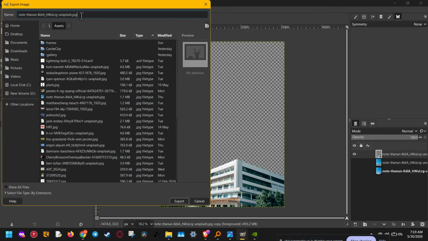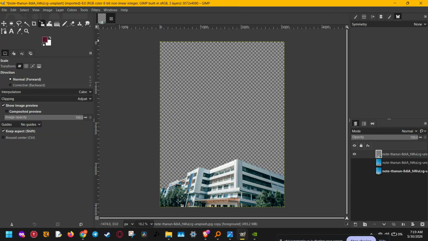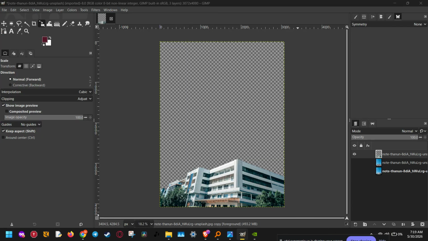So that's how you remove an image background in GIMP using the G'MIC plugin the easy way. It's a fast and powerful method for creating clean, transparent images without having to manually trace every edge.